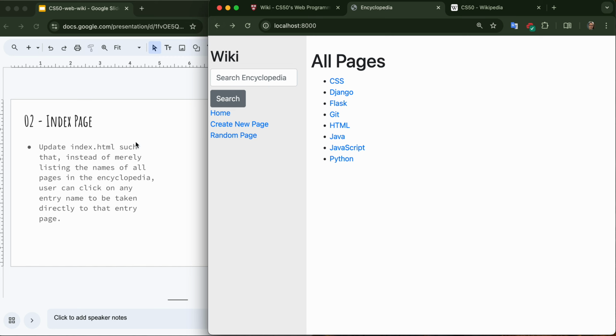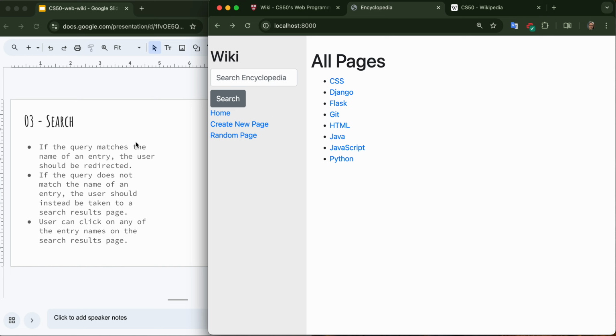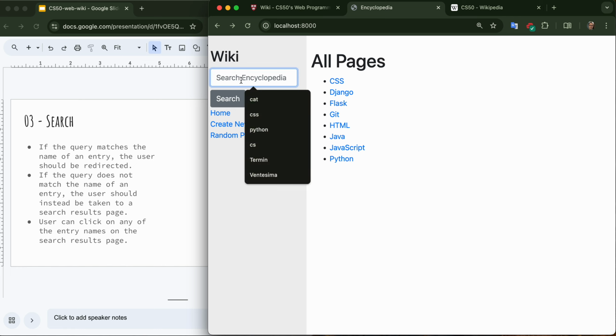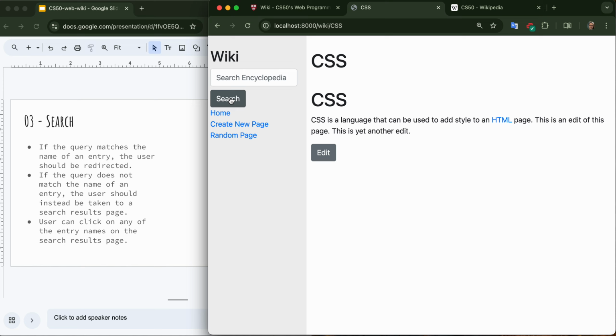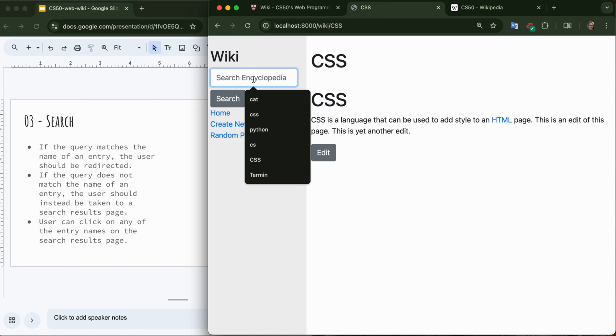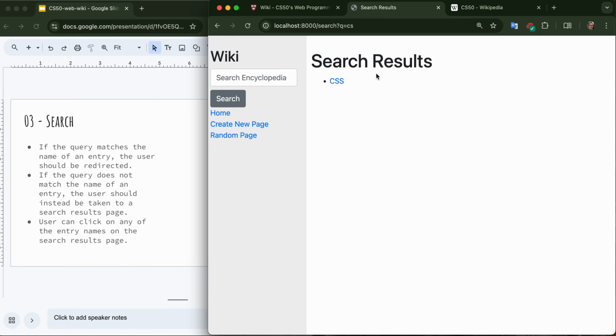Next requirement: search. So here's our search field. Here's our search button. Let's first type a valid search. We are redirected to this page. Now let's search for something else. We are redirected to the search results page.